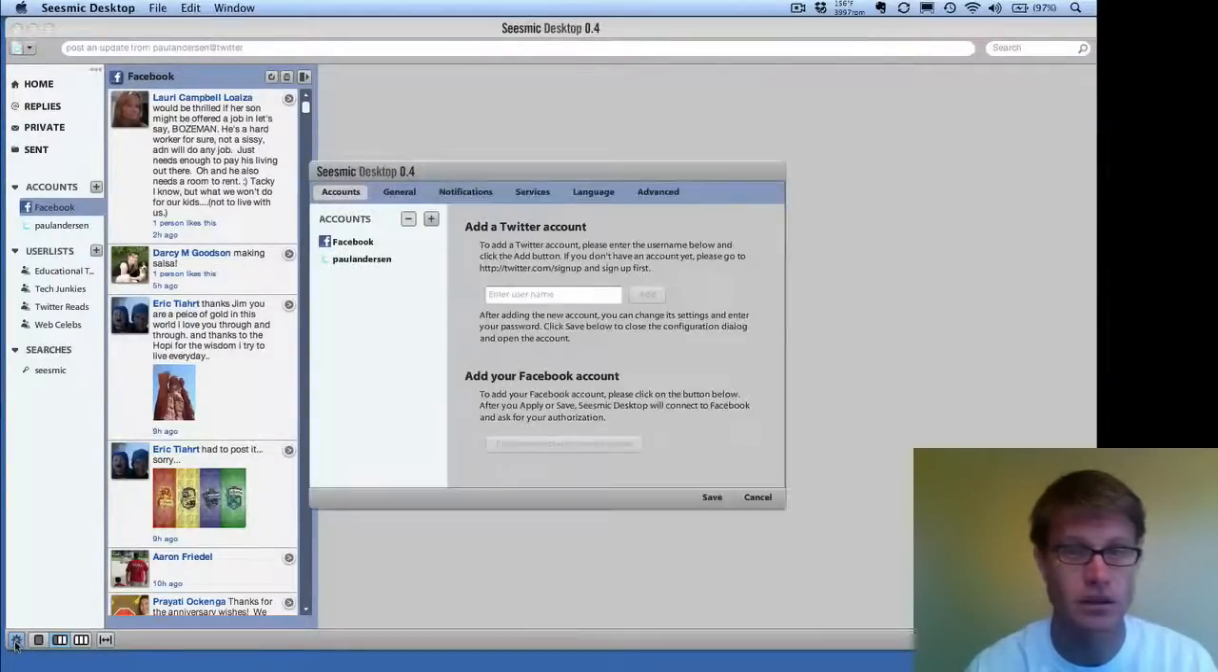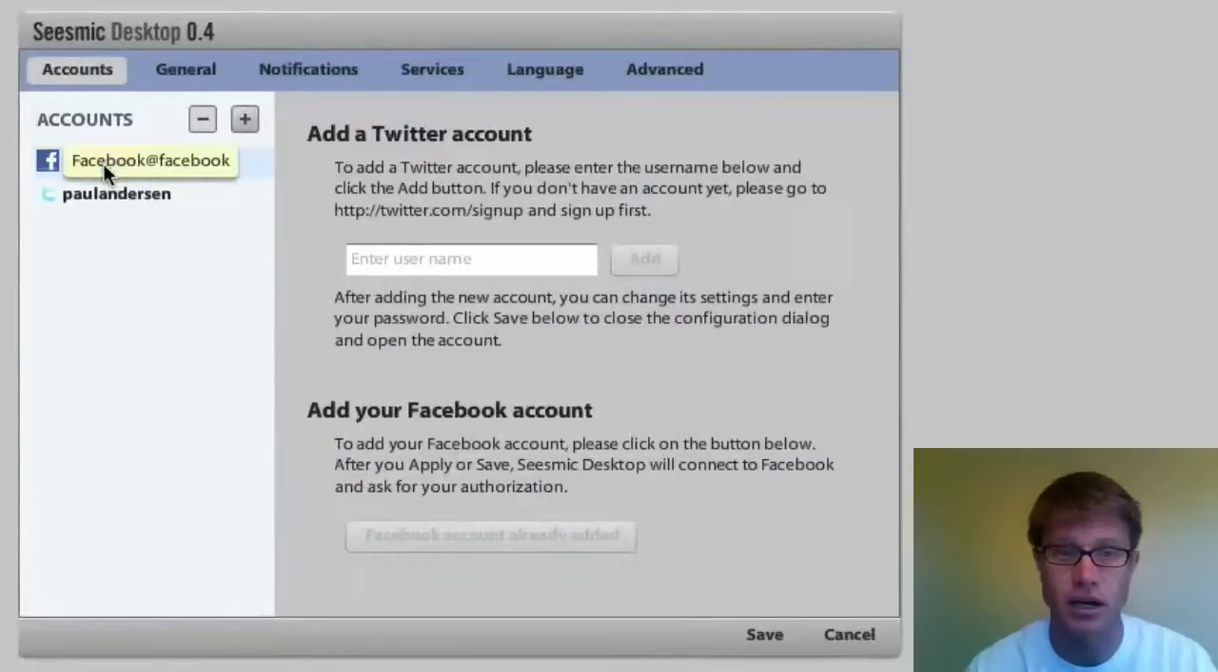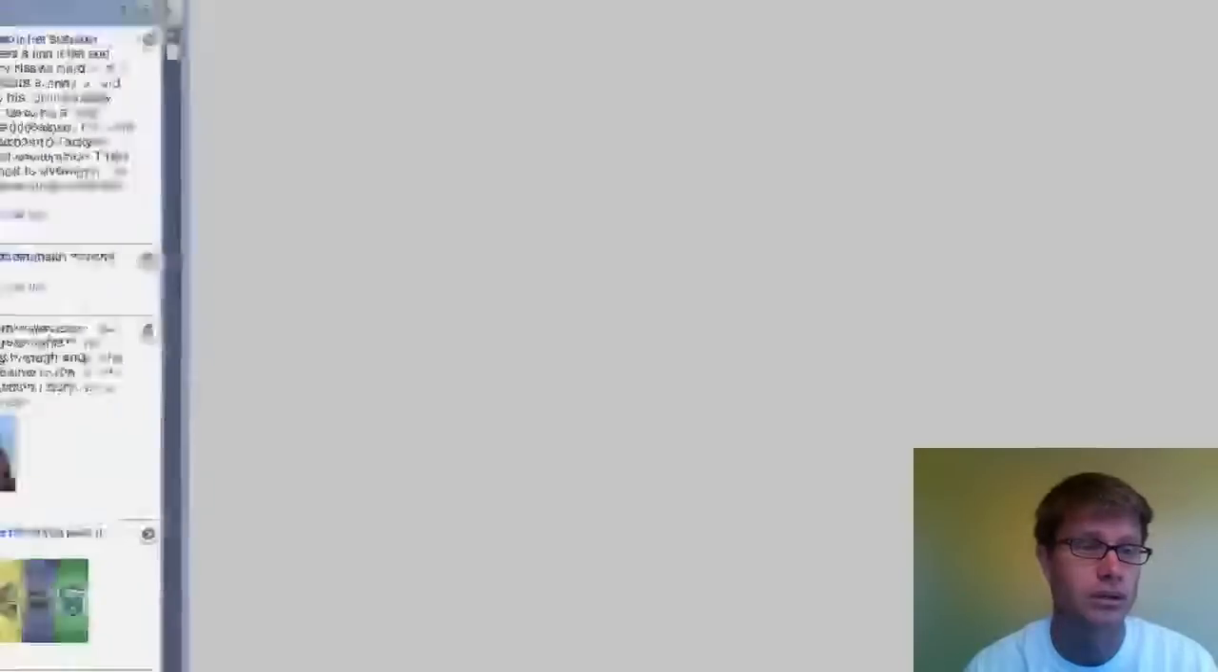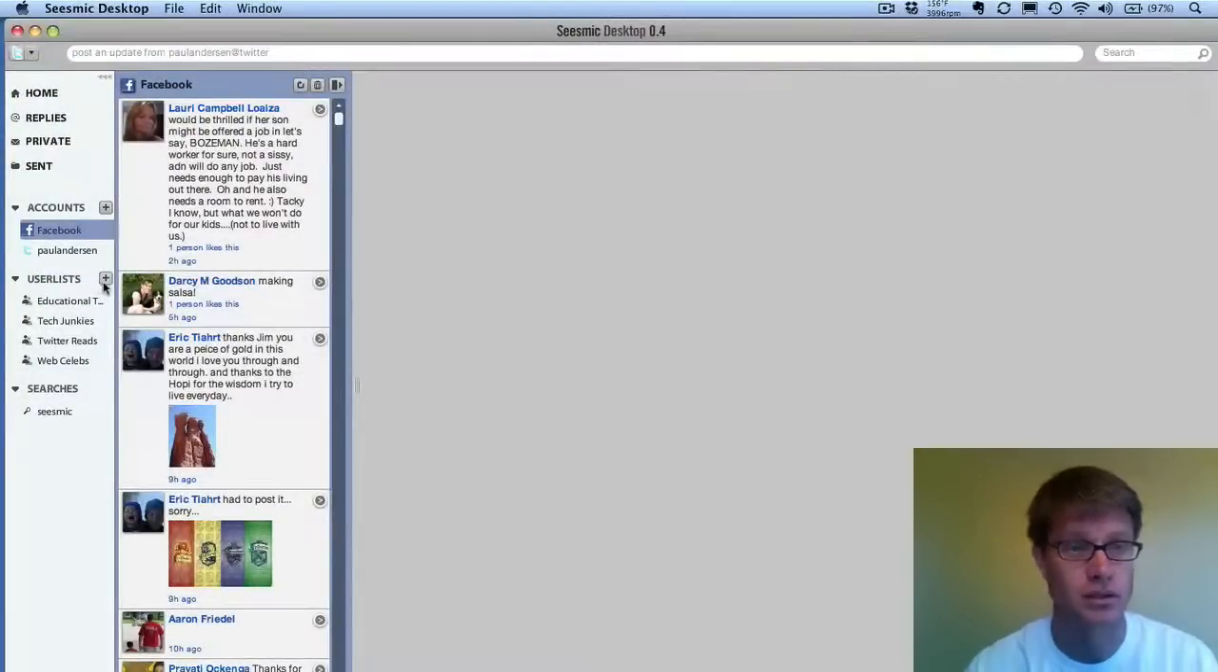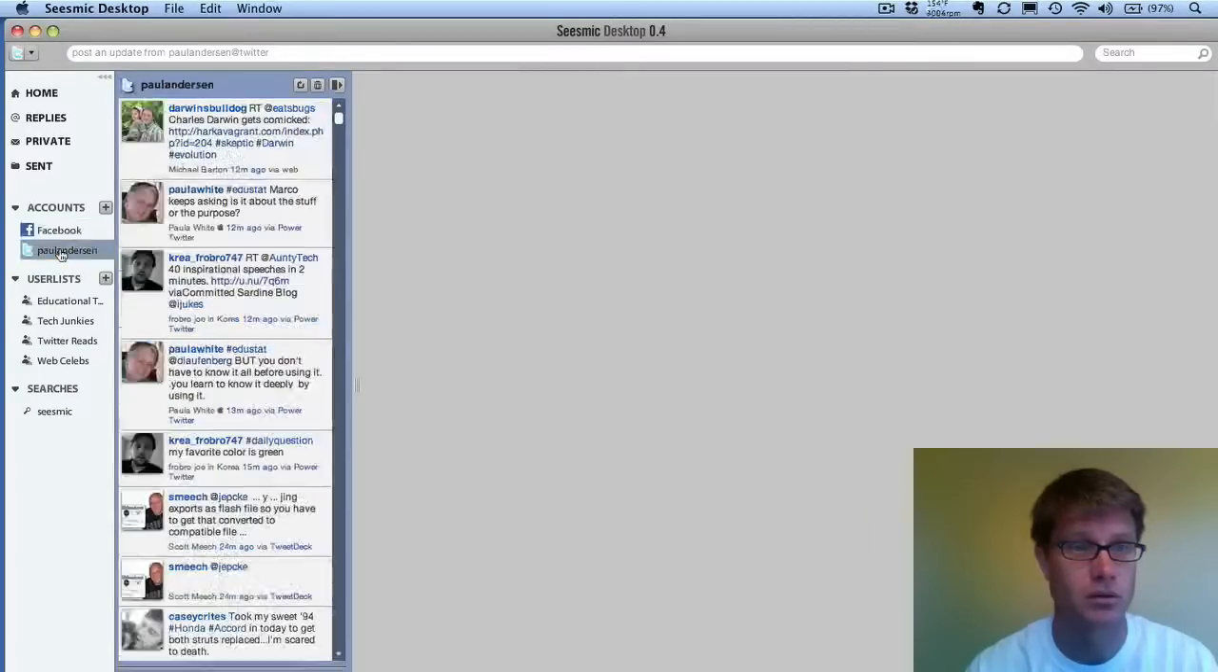So if I go to settings right here, you can see that I've got my different accounts. So I've got my Facebook account, and then I've got my Twitter account. If I want to add another account, I just add it right on here, and then I can have a bunch of those. There's a few toggles along here that you can make changes, but I really didn't change anything. I like the way it looks to start. Okay, so let's say I want to make a new user list. So for example, let me go to my Twitter account.